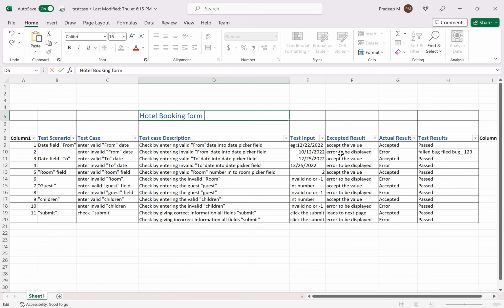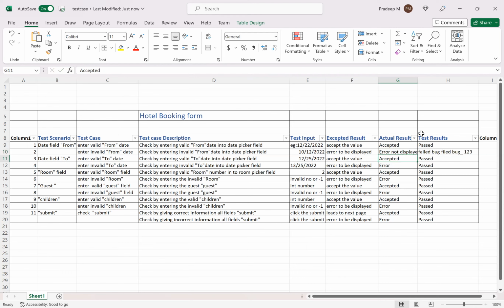then how is it failed? Second point, how is it failed? Both are the same. It is giving error, so here you have to tell that it is not giving error, error not displayed. Then only it is failed. When expected and actual are the same, then the result should always be pass.